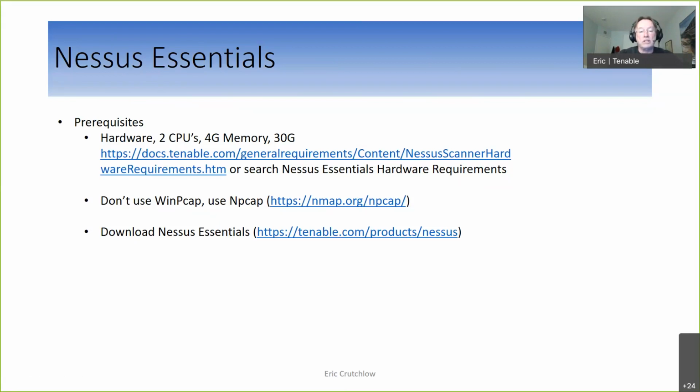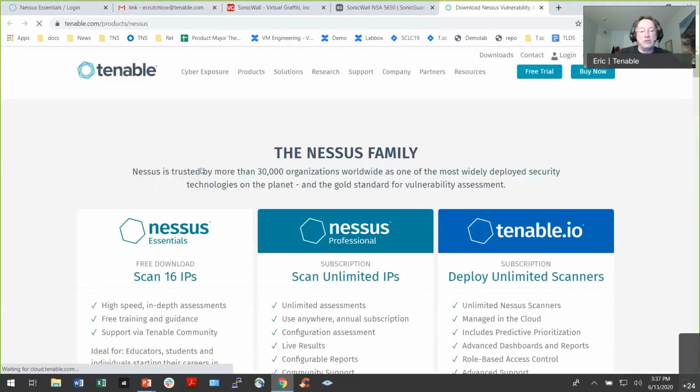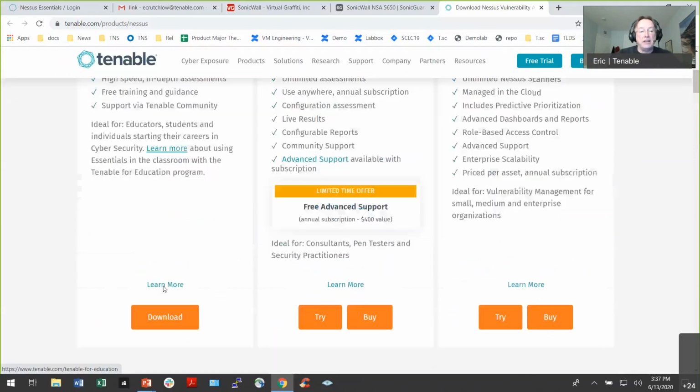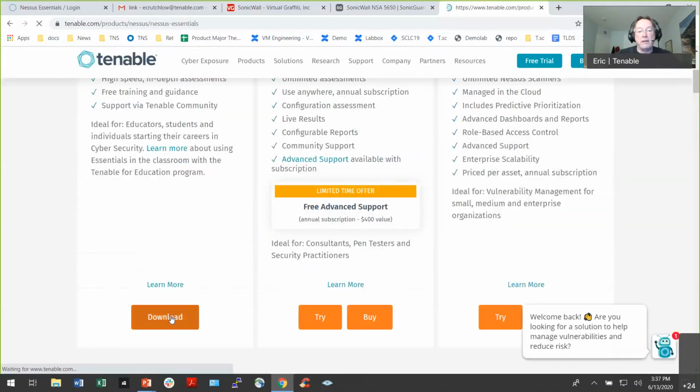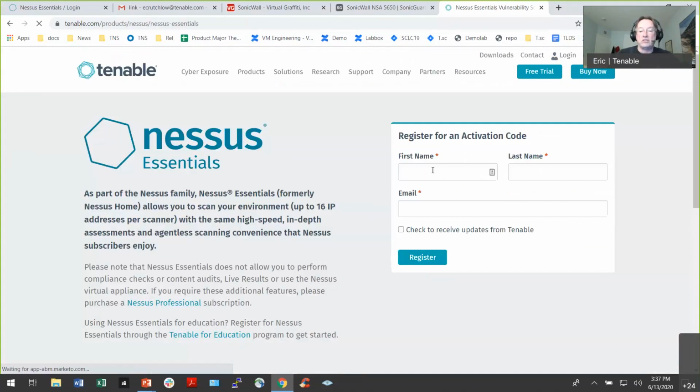So when you go to download Nessus Essentials, it's going to basically show you all the things you can buy. You say, yeah, I want to download that. And it's going to ask you to register because you will need an activation code. If you don't register and you download it, sure, no problem. You just won't be able to activate it.